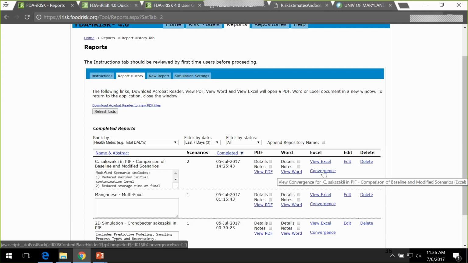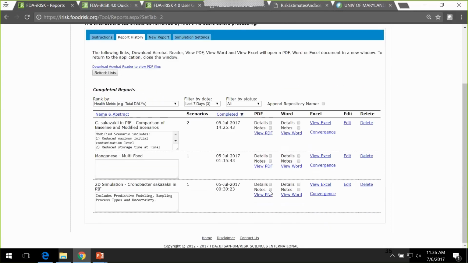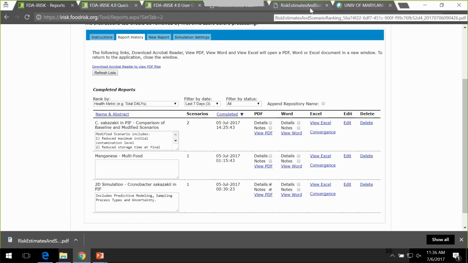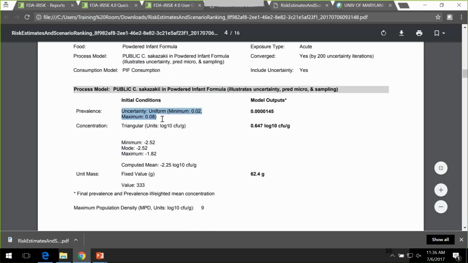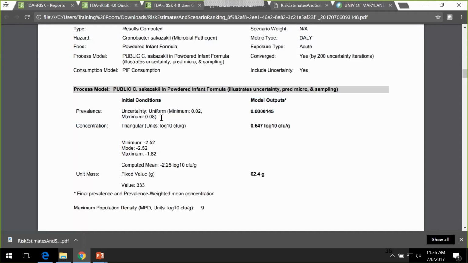When a simulation model that includes uncertainty has been run, the final report, for example a PDF report, contains details of all of the model elements that were included in the simulation and their uncertainty characterization. And in addition, the final risk estimates will contain a range that corresponds to the impact of the described level of uncertainty. So for example, this simulation was a second order simulation model, and if I open up that report, you will see that the input of the prevalence of a contamination level in this pathogen in powdered infant formula has been described by the user.